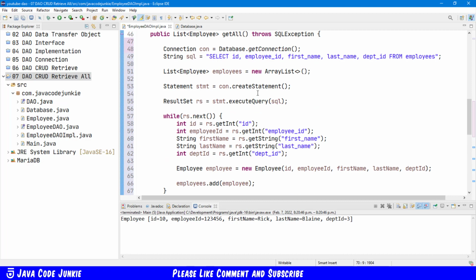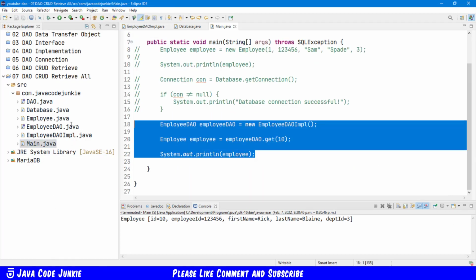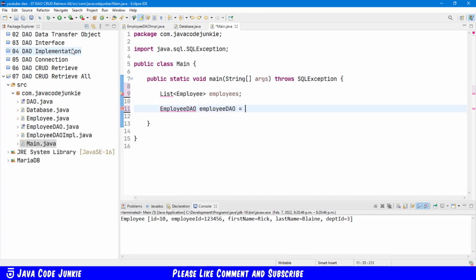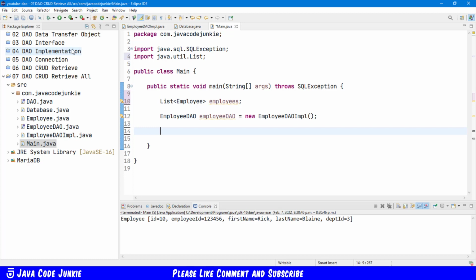Now let's test that method. Let's open up our main class. Once again, we'll remove these. List employee, employees. Let's create an employee DAO. Organize our imports. Execute the method. Employees equals employee DAO dot get all. And then we'll cycle through the employees.